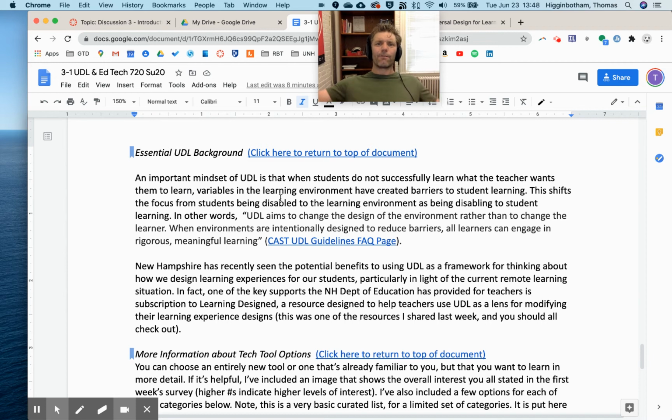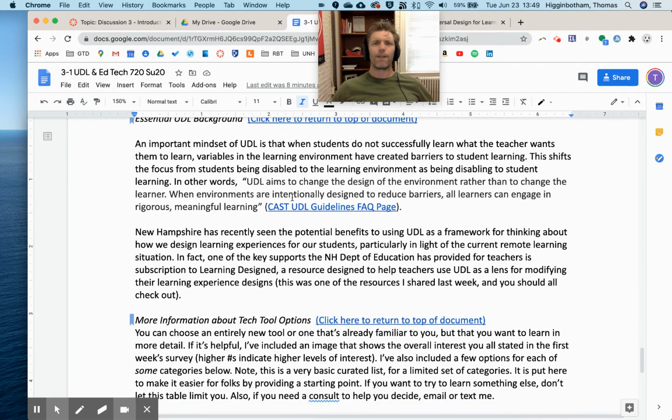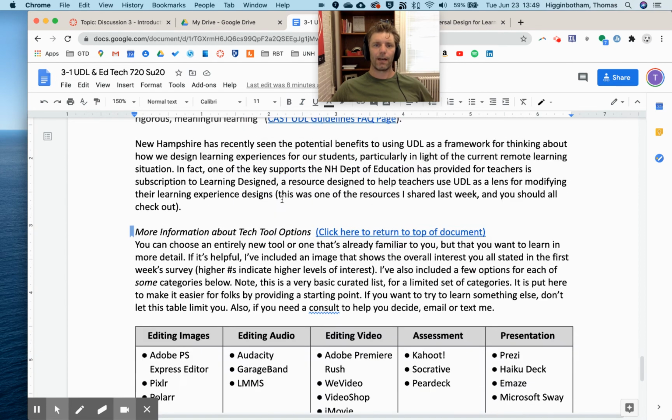An important mindset of UDL is that when students don't successfully learn what the teacher wants them to learn, variables in the learning environment have created barriers to student learning, which shifts the focus from the students being disabled to the learning environment disabling the student learning. In other words, and this is from CAST's UDL guidelines, UDL aims to change the design of the environment rather than to change the learner. When environments are intentionally designed to reduce barriers, all learners can engage in rigorous, meaningful learning. And we'll talk a lot more about this word barriers next week.